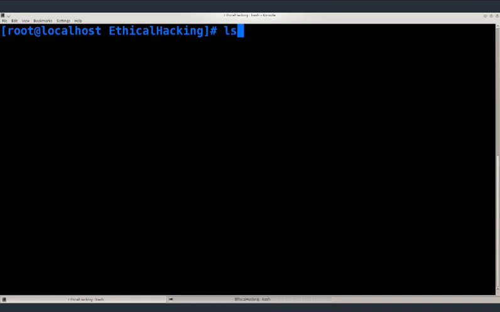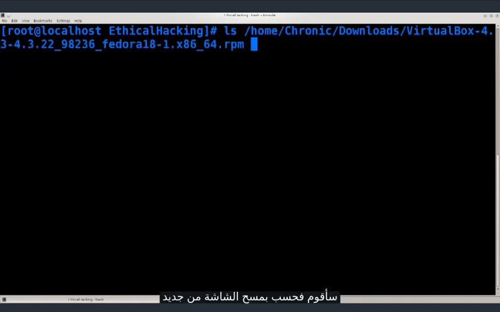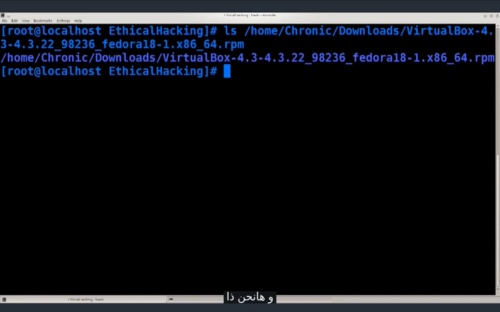So there's a command ls, and then I want to go to the downloads folder. Home, chronic, that's me, that's the username, downloads, and oops, VirtualBox, there we go. Press enter. I'm just going to go ahead and clear the screen one more time. There we go. Got exactly the same thing, but a bit better looking. Anyway, you see this extension that I have marked. It says .rpm. Now, .rpm represents a type of package that is meant specifically for certain Linux distributions such as Red Hat, Fedora, CentOS, and a few others.